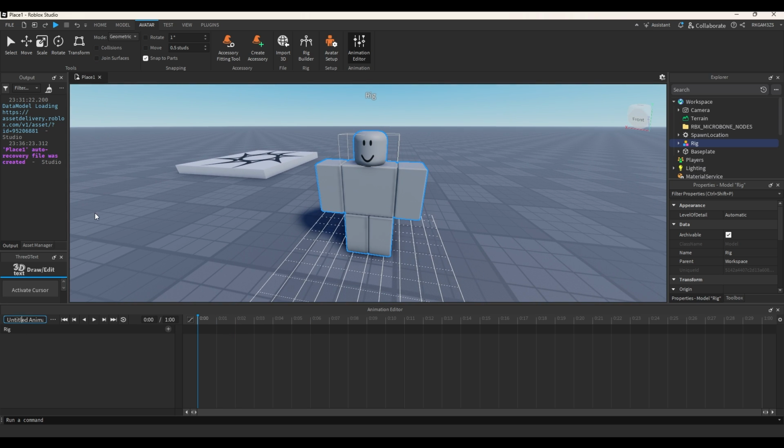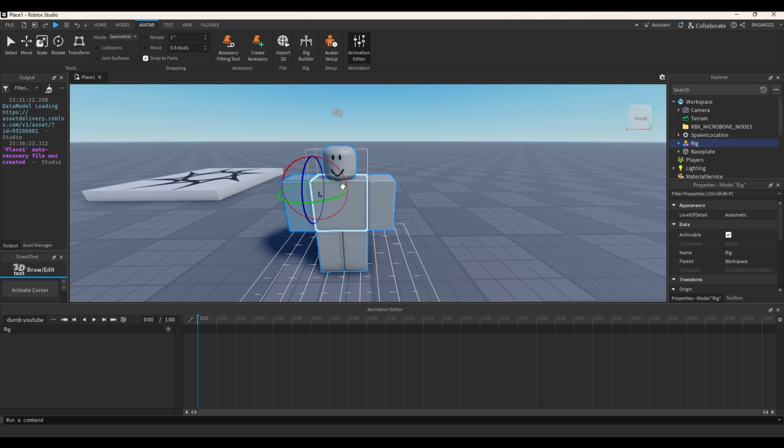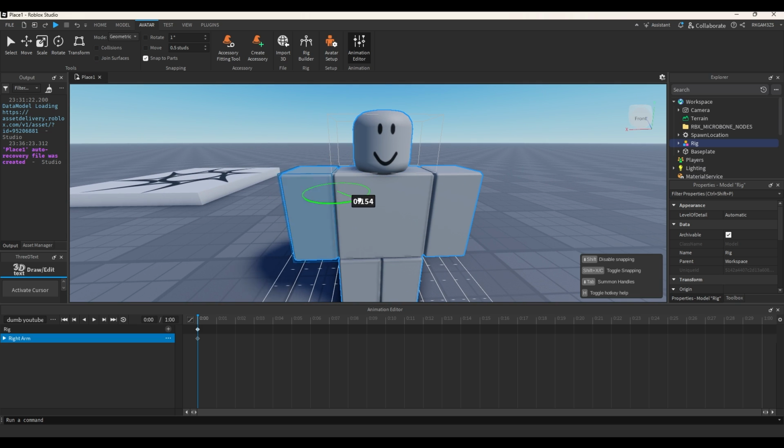So first, let's name our animation. I'm just going to name it Dumb YouTube Video. And you'll notice you can click on body parts and now you'll get this weird rotation thing. And when you move something, you see this thing down here appear. So first, that's called a keyframe. That's basically marking where that body part is at a certain time.